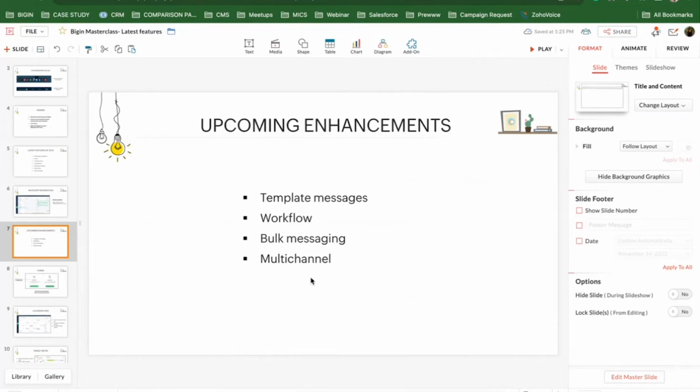The next one is multi-channel. So your company may have different teams such as sales, support, or onboarding, and these teams may have different contact numbers where customers can contact them at. So using multi-channel, you can set up separate channels for different teams. This can be done using WhatsApp.